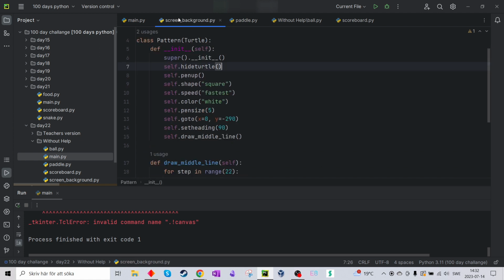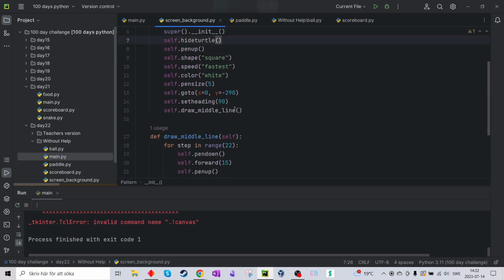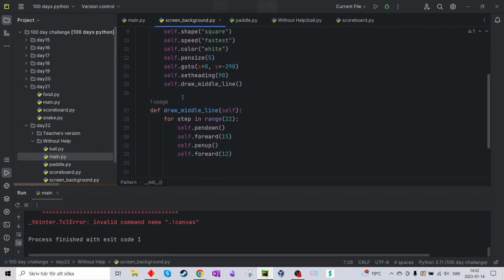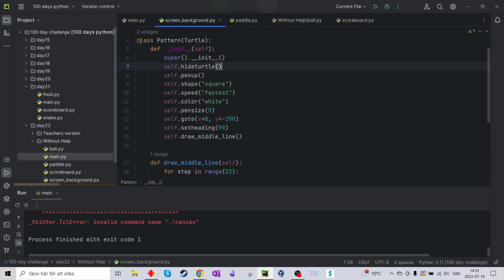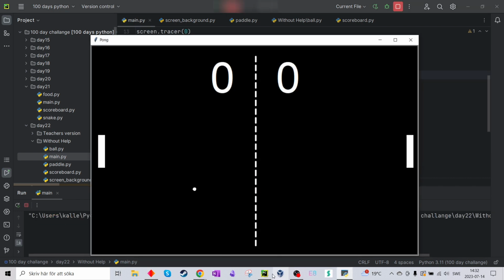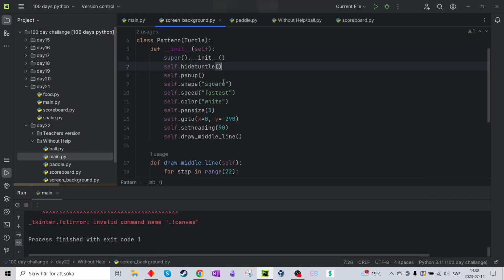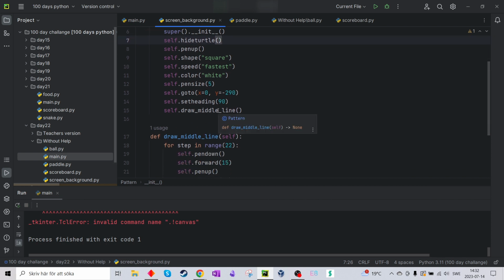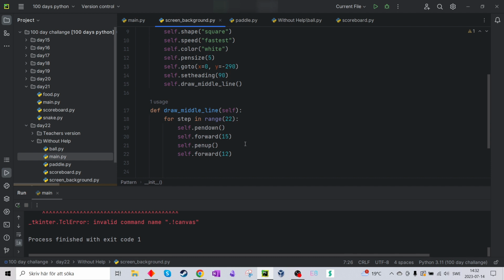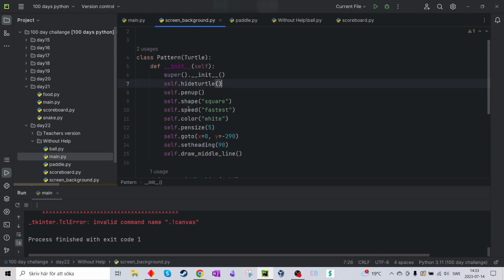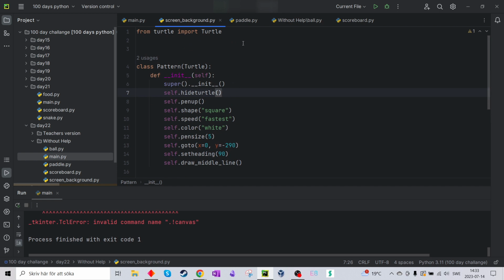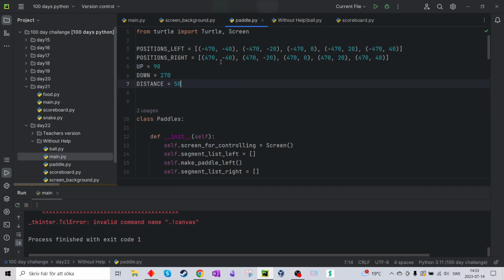Then I made the middle line thing in the middle, this thing here, to make it look nice. That's just a simple turtle that draws 15 paces, then skips 12 paces. Nothing add-ons here. Then I moved on to my paddle.